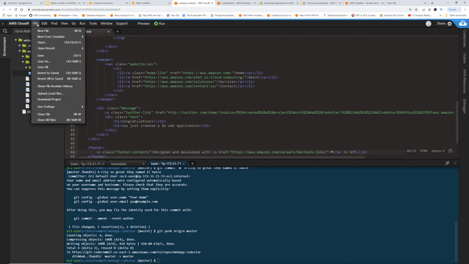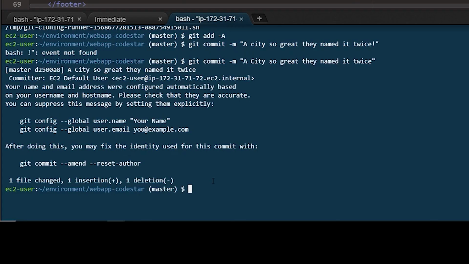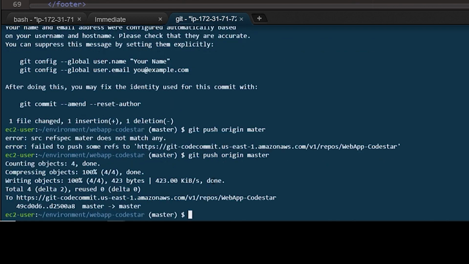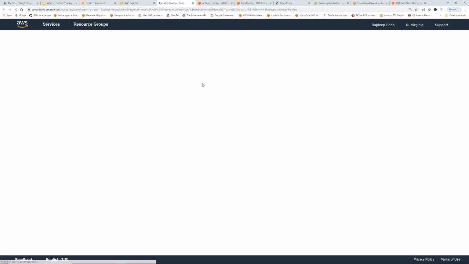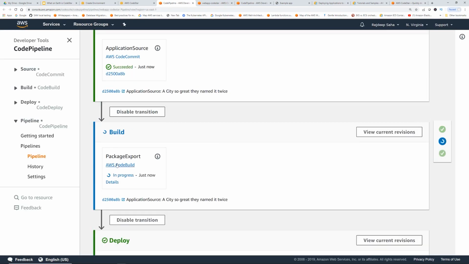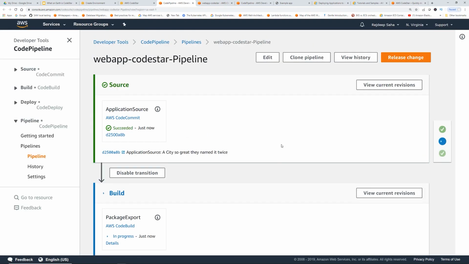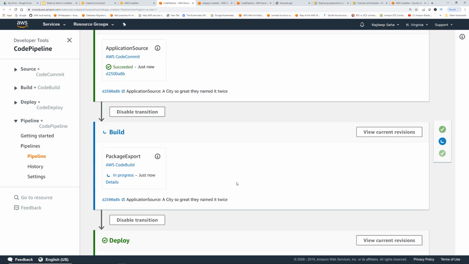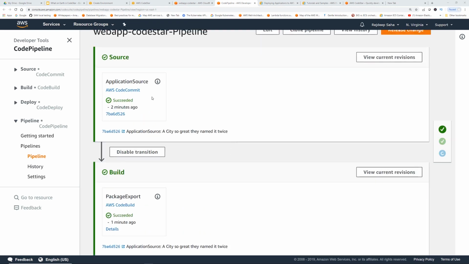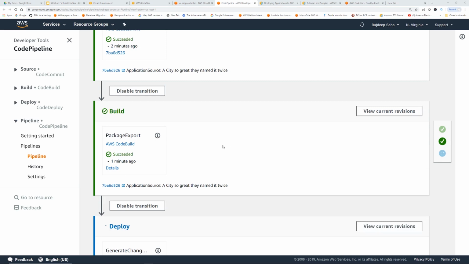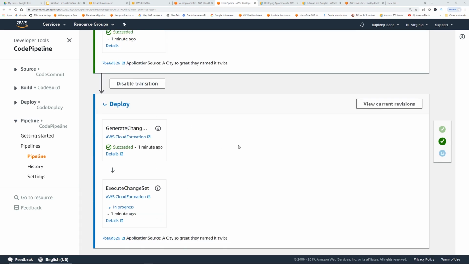Okay, let's save this. One file changed, and then I'm just gonna push it. So git push origin master. Okay, it pushed. So let's go back to CodeStar, and then we're gonna go to CodePipeline. As you can see, it automatically started building the code, and you can see our changes are here. So it triggered the whole chain. It committed the code, it built our code, and now it's deploying.